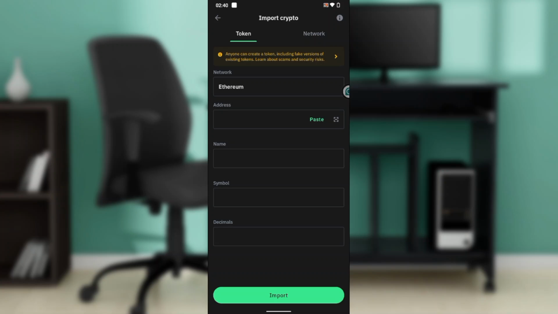Now, once you do that, go ahead and click on the import button. After clicking on the import button, you're going to see that your custom token will now be added into your Trust Wallet. You can even head over to network, but it's token that we want, not network, right? So token, so it has to be in this token tab. So that's pretty much the process. It's how you can add custom token in Trust Wallet.